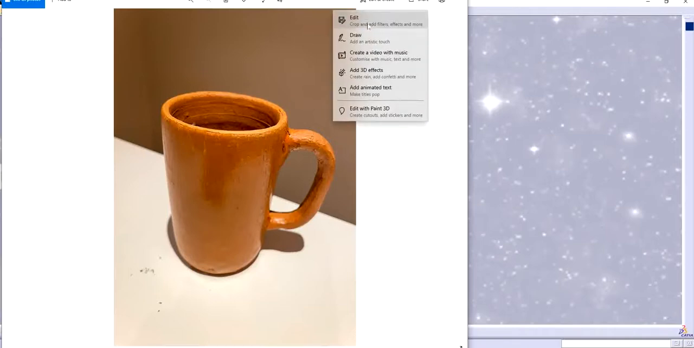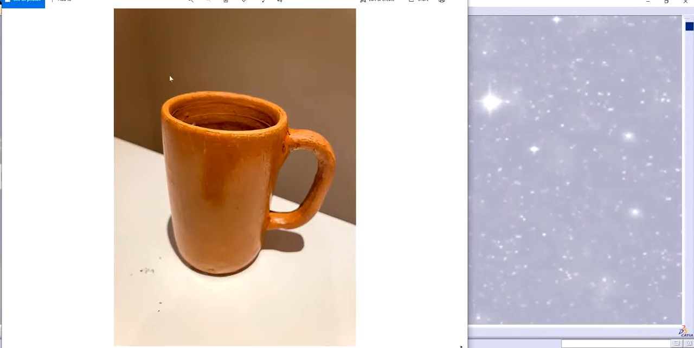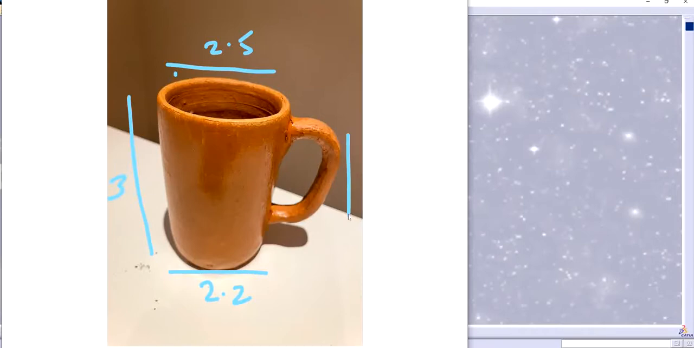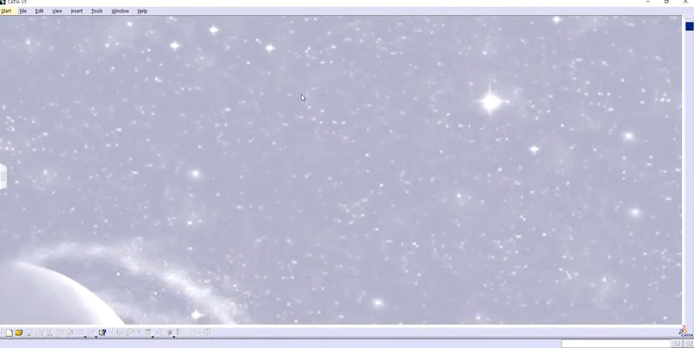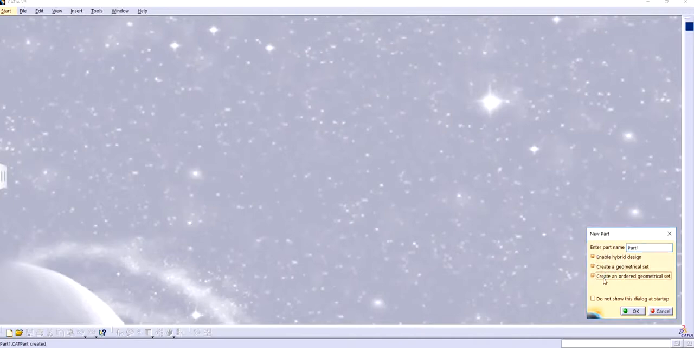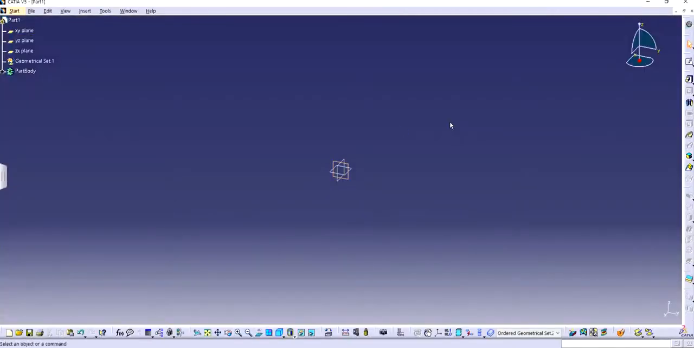So I'm just going to write here if that works. This is about 2.5. The bottom base diameter is 2.2. The length is about 3 inches. This is like 1.5, and this thickness basically is 0.2, the offset I would say. So we will be making this part, and I'm just going to create geometric offsets, everything, and I'm just going to start right away.